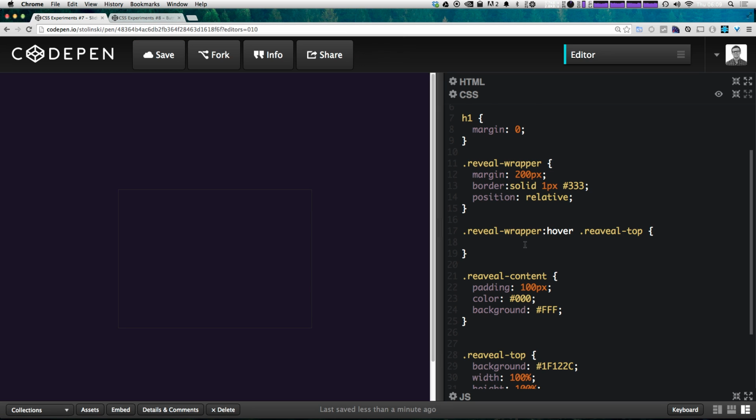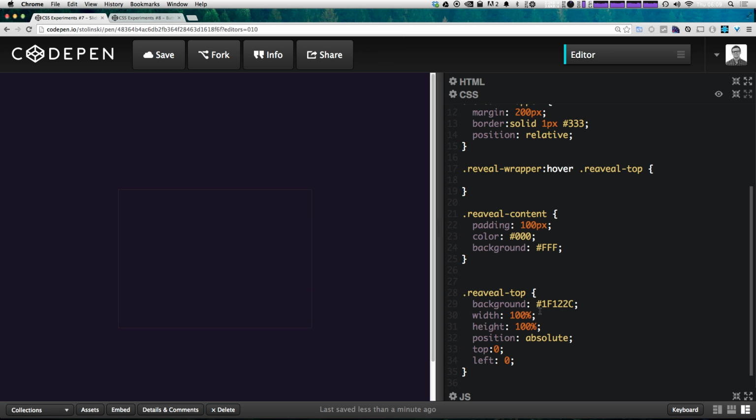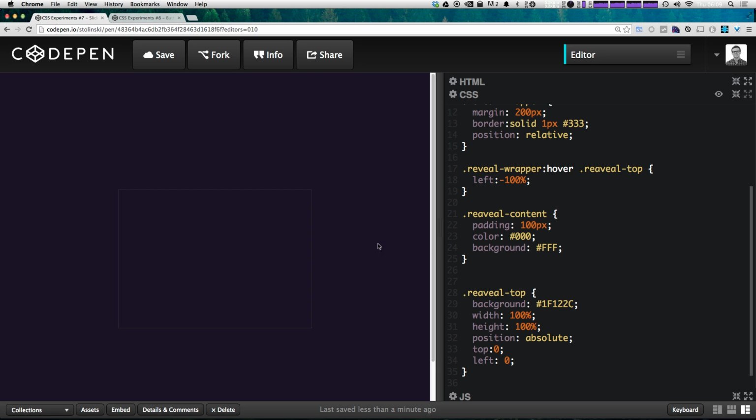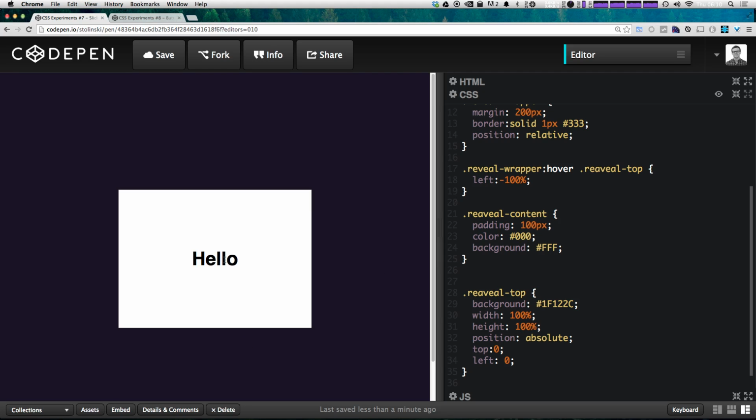Okay, and so what we're going to do to have it change its position is we're going to say left negative 100%. Now what this is doing is it's effectively pushing it directly off the screen left, and when I say off the screen, I mean off of this container. So now when you hover over, our hello is revealed.